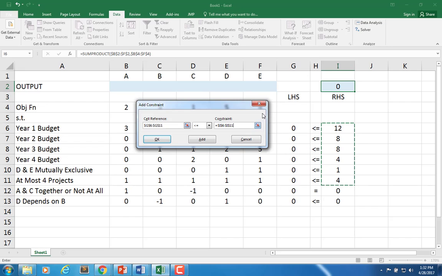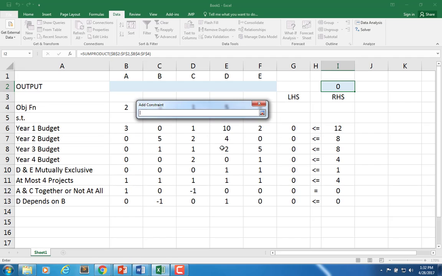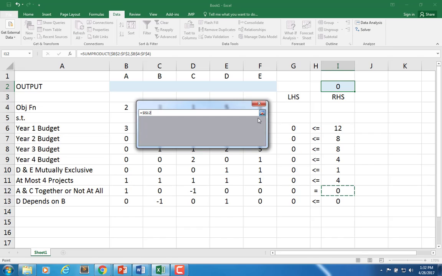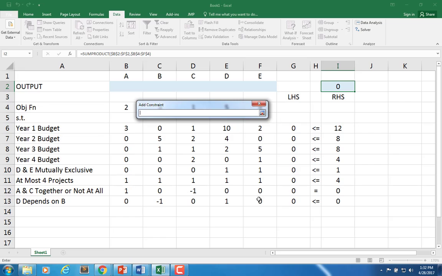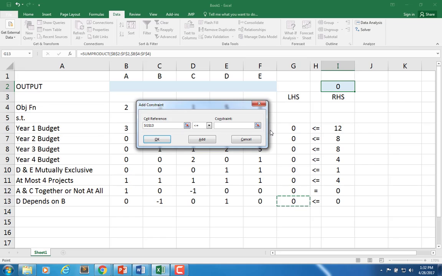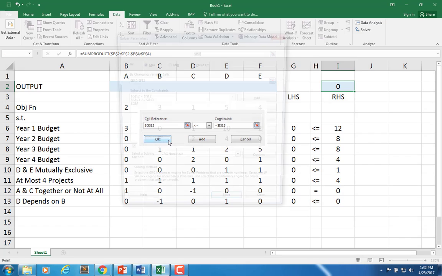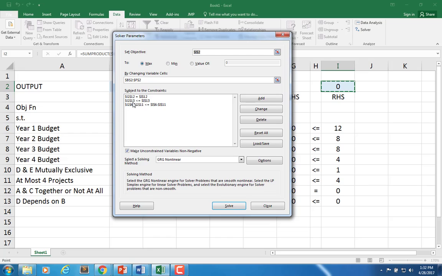All right. Click add, and another one. This guy is equal to 0. Add, and our last one is this guy, G13, less than or equal to I13. Click OK. All right. And then make sure we have non-negativity, change it to simplex LP.